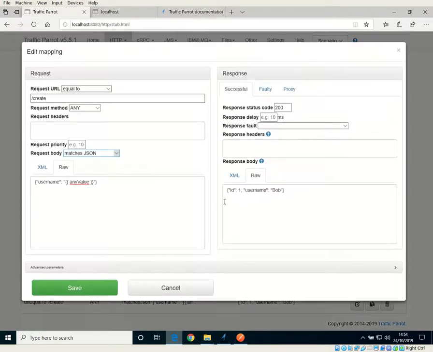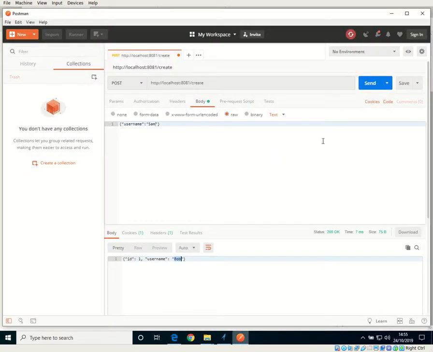I'm gonna go to the mapping, and in the response, instead of Bob, I'm gonna say use JSON path handlebars helper to extract something from the request body, and it's going to be the username. Okay, so now when we test that, whatever user we pass in the request, we're getting it back in the response.